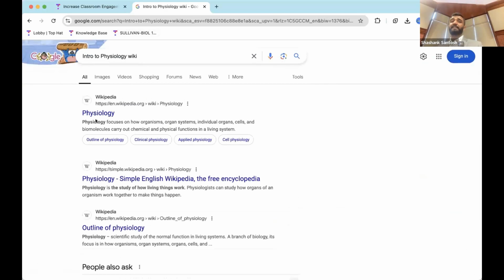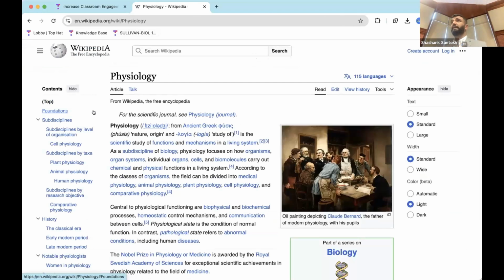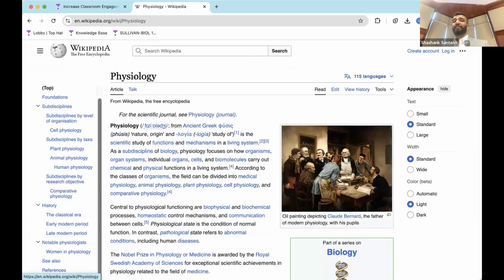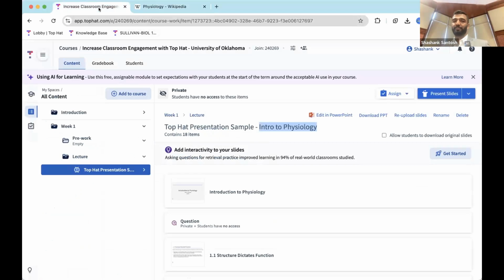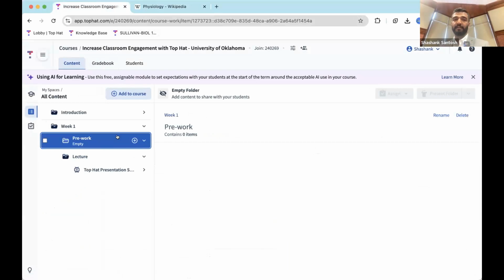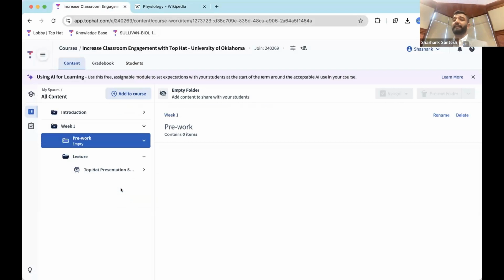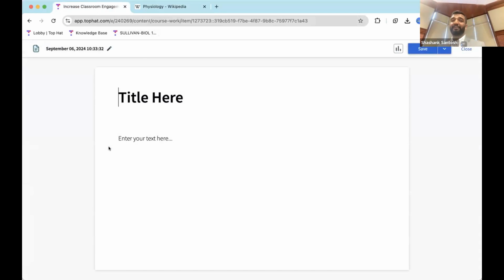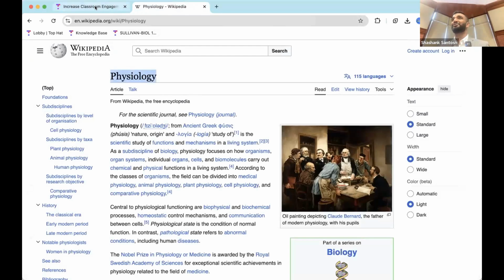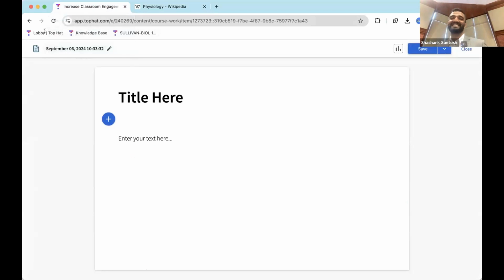But the expectation is that most of you already have material built. I find it often easiest to use a wiki page because it's easily accessible. But the functionality that we will use for this is called Top Hat Pages. I know Pages is really familiar for most of you, given that Canvas also calls its functionality Pages. But I'm going to go ahead and add a title.